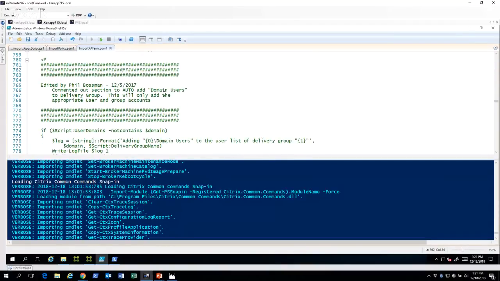So effectively here, it again took their module, and for some reason they're adding domain users to a delivery group. Now, if you're a Citrix administrator, you know what a delivery group is, but that doesn't matter at that point. So that's really what happens at this point.